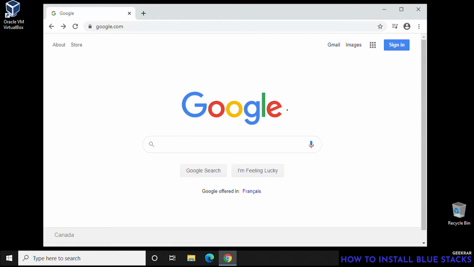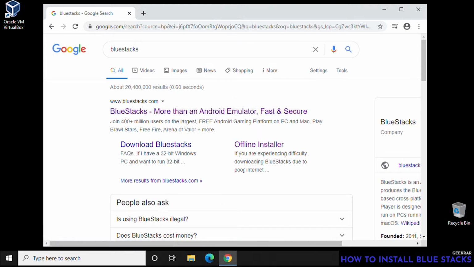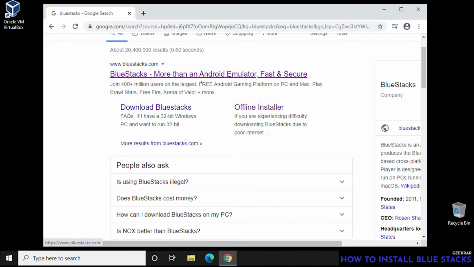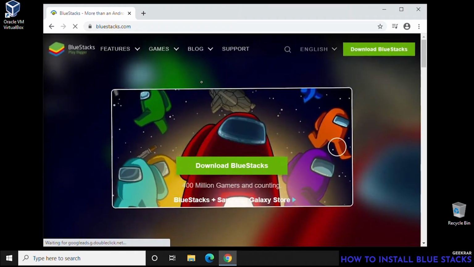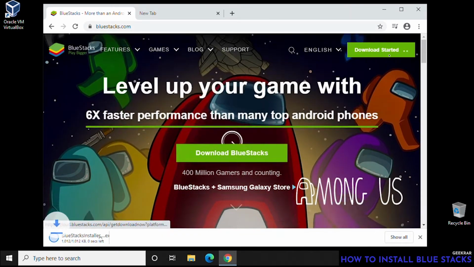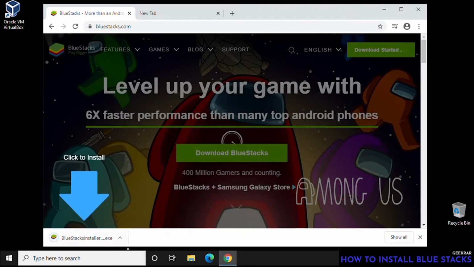So the first thing we want to do is open up our browser and head over to Google. And inside Google, we'll type in BlueStacks. Now BlueStacks will be the first link that comes up, which is BlueStacks.com. We can click on that, and then we'll go to the BlueStacks website. And in bright green, it'll be the first thing you'll probably see. You can click on the download link there, and it'll immediately download.